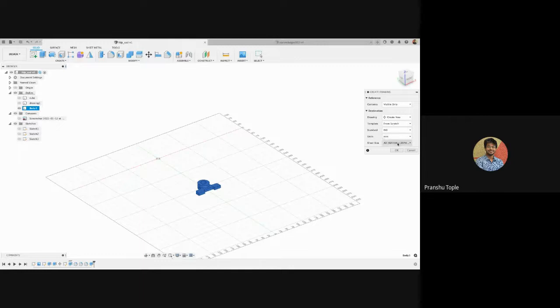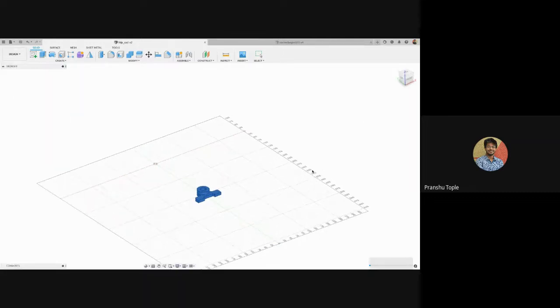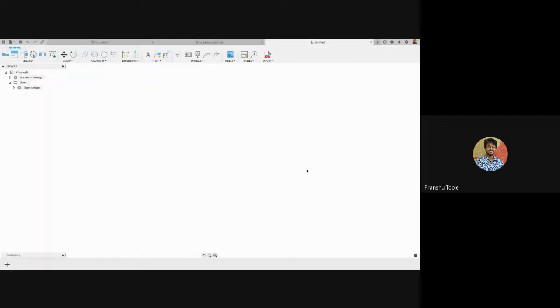What sheet of paper do you want? I want an A4 sheet of paper. Unit should be in mm. ISO standard, everything. Okay. Once I click it, it will take some time for generating. Yeah. It will give me a blank sheet of paper.